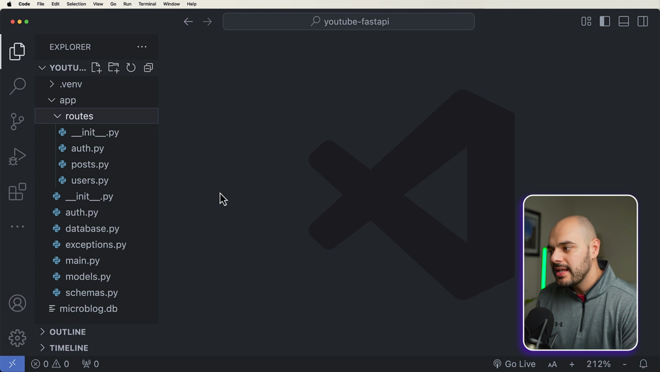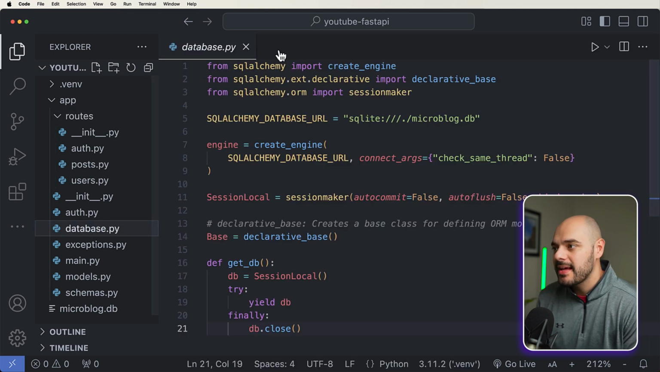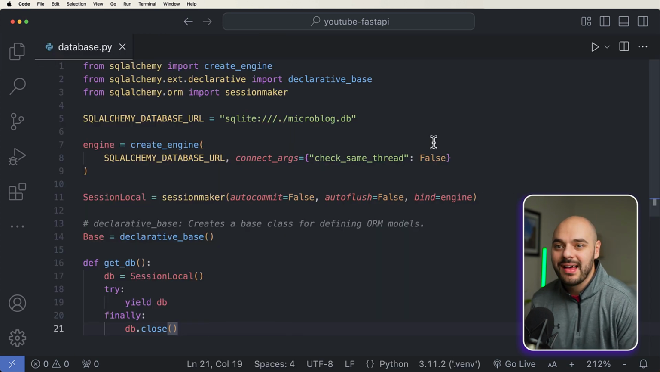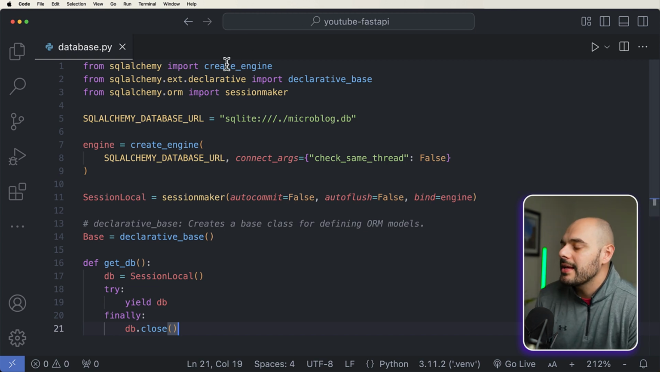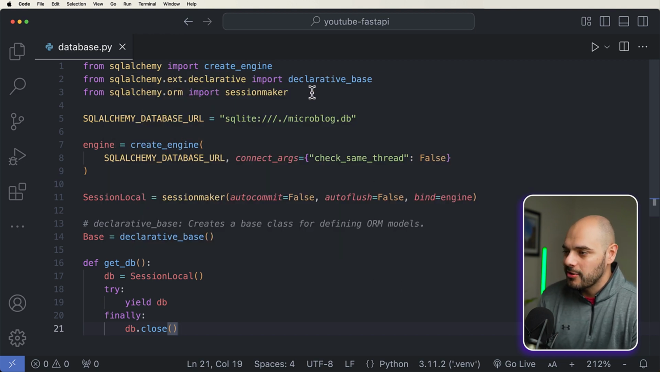All right, so now let's go ahead and dive into the code. So we have our database.py, which is going to be the main spot. I'm going to say that we start here because almost every file needs the database because that's where we're storing and retrieving data. So we're starting with our create engine, which is going to be able to create actually the engine for our SQLAlchemy, our declarative base, and our session maker.